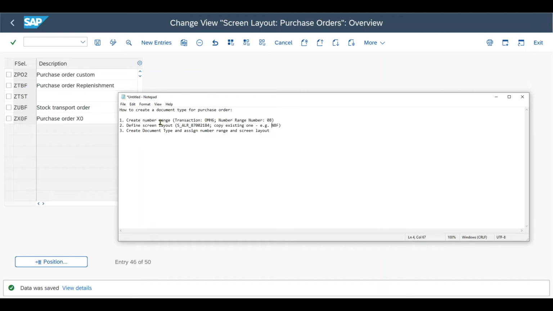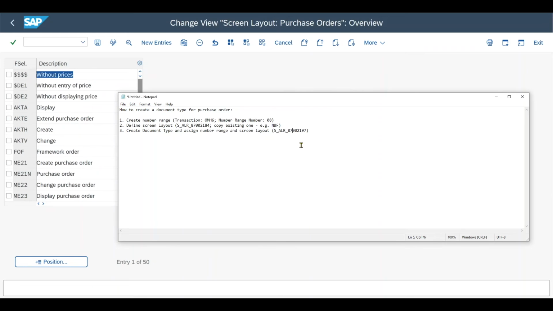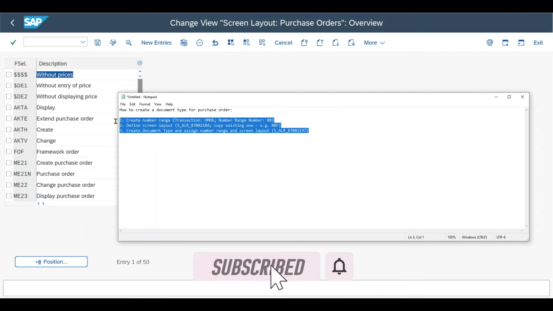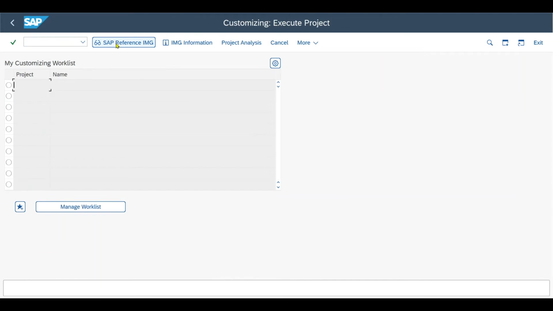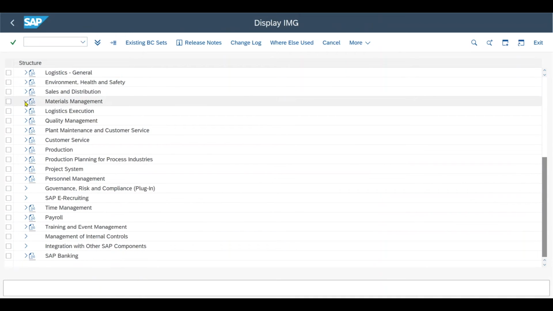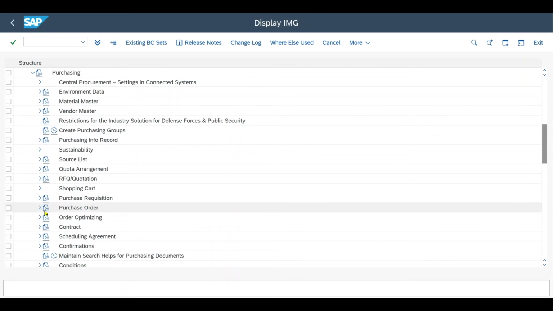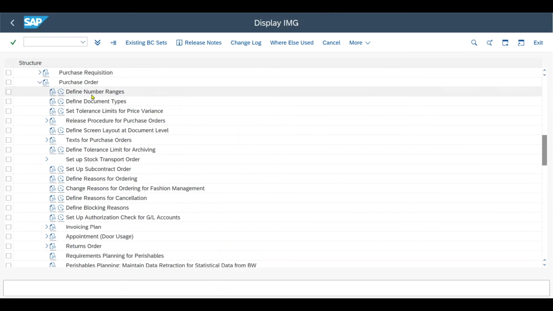Now it's time to create the document type. This is done either via the transaction code I displayed over here, or now let me also show you the customizing path, how you can find all of those three configuration screens via /NSPRO, sub-reference IMG, go to materials management, purchasing, purchase order. And here you can already see define number ranges.